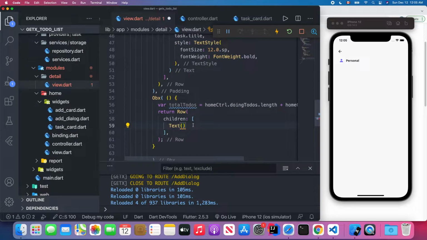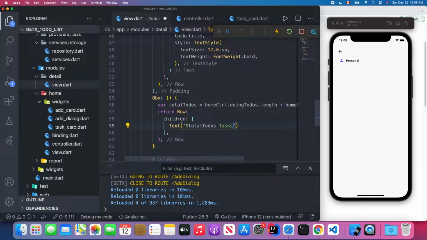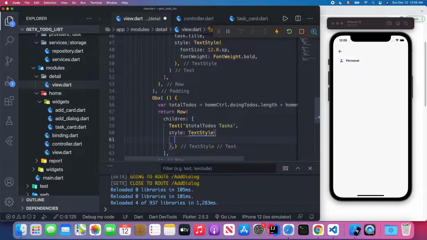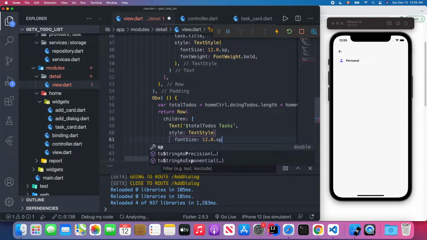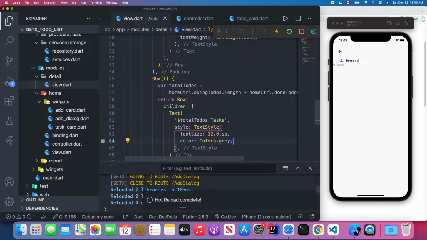Okay, so we could display the total to-dos right here, and also we could style it using the TextStyle. So change the font size to 12. Also change the color to gray. So let's save it, and you can see we have 0 tasks.